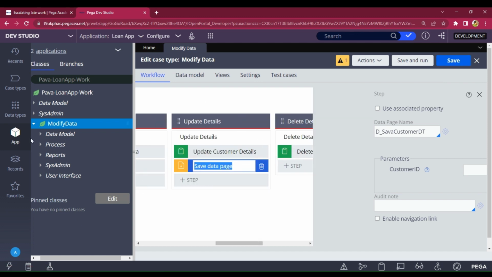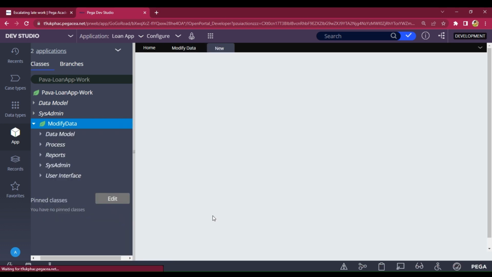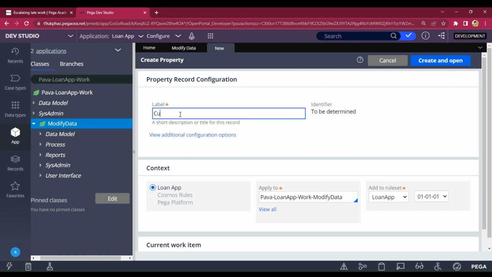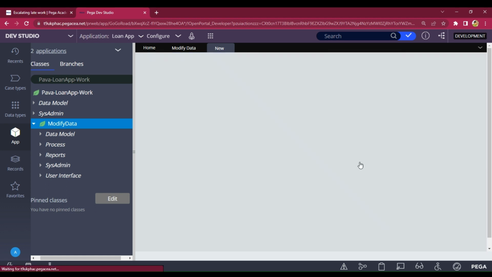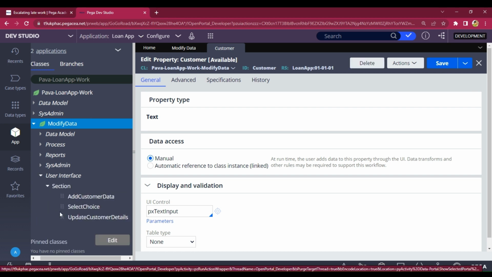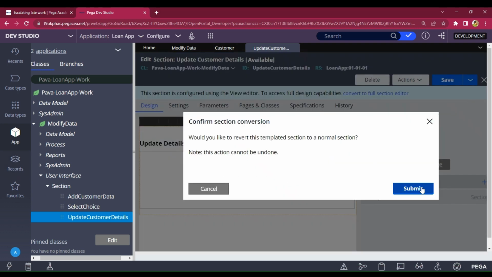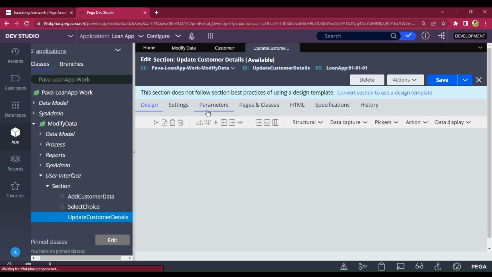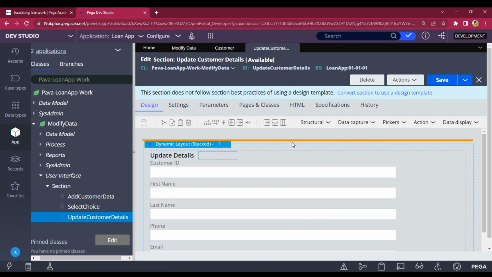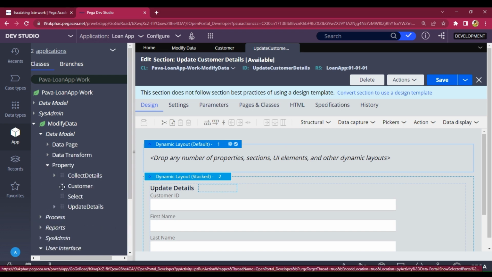Here I am creating a parameter, that is customer ID, to fetch the details from the database. Right click on this modify data, data model, and the properties. And I'm creating a property called customer, create and open, and click on save. And open the section update details and convert to full section editor. Drag a dynamic layout here, structure dynamic layout, and expand this data model and the properties and drag and drop the customer property here.